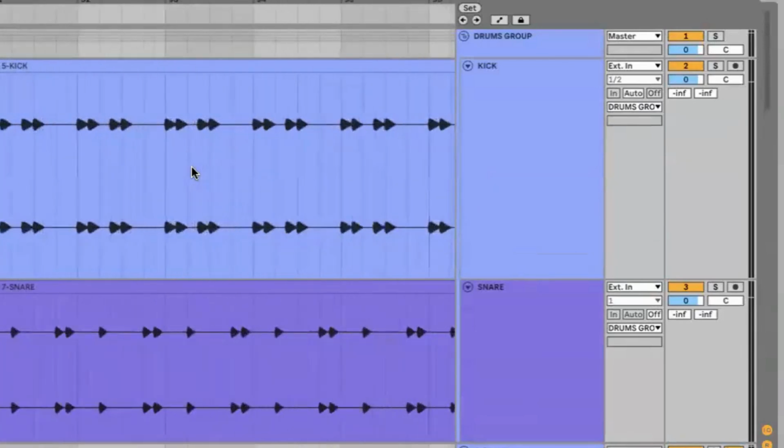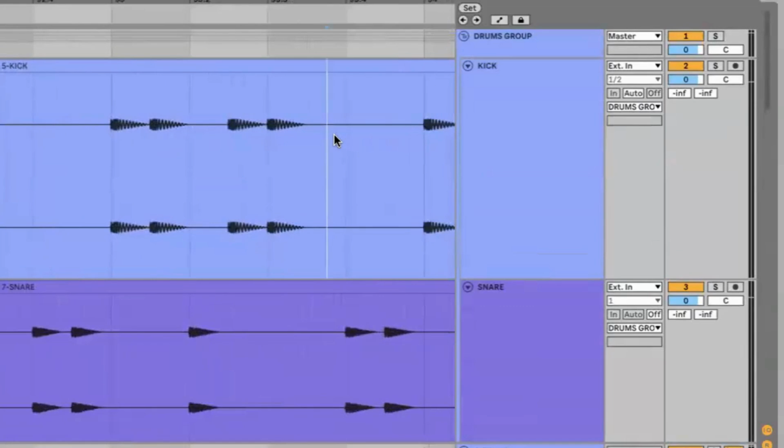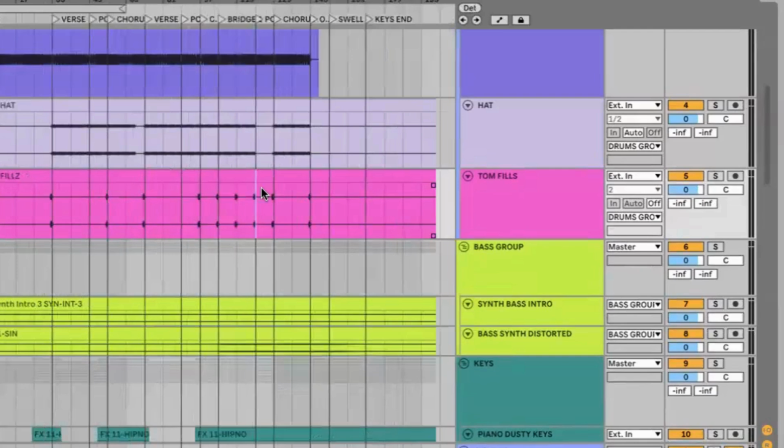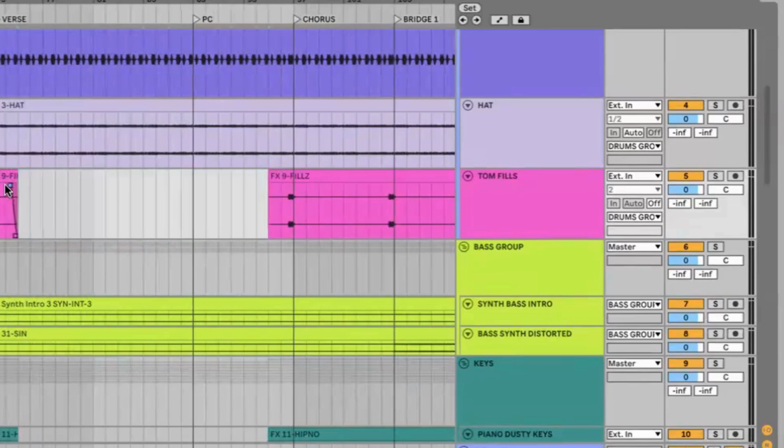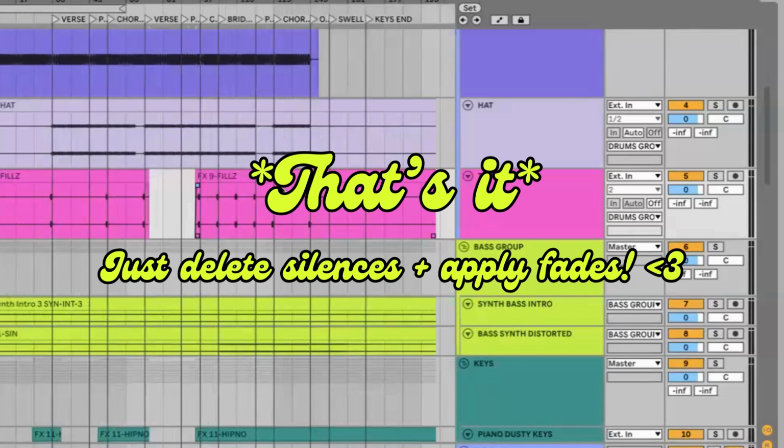Now, take a look at my kick track. I don't need to go in and meticulously delete each of these spaces, right? These are too small. But for any tracks that have more substantial areas of silence, like for example, on this track here, the tom fills, I do actually want to go in and delete some of that empty space. So go through and do this for every track, and that's basically the end of your organization.